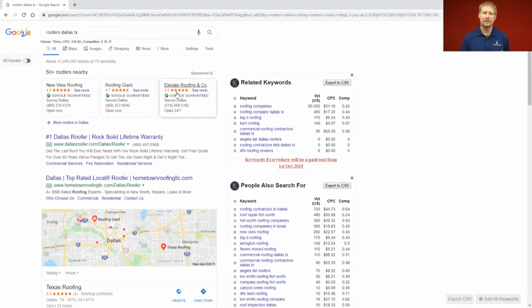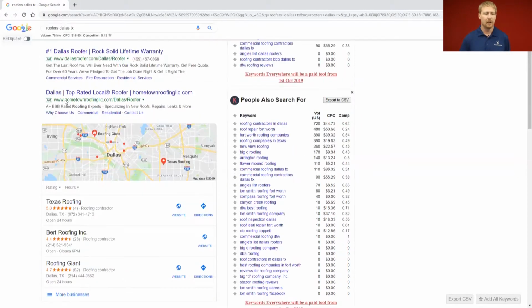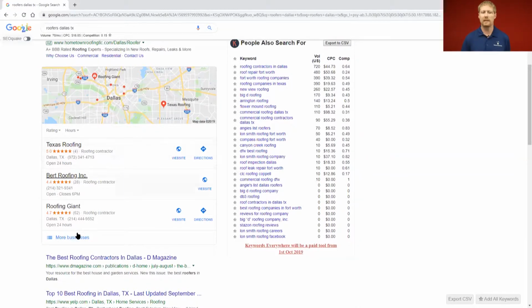But as you can see, reviews matter, right? Your star rating really matters in this area. So this is a first opportunity where reviews are going to really matter for you. Of course, the number one area is going to be this map section. So this is Roofers, Dallas, Texas, that I typed in.